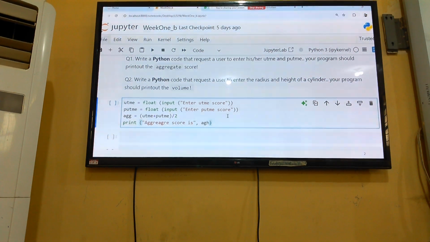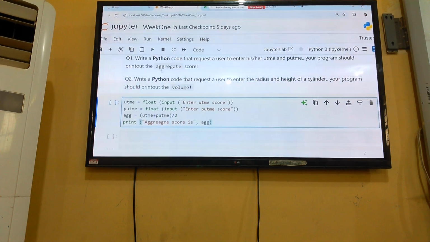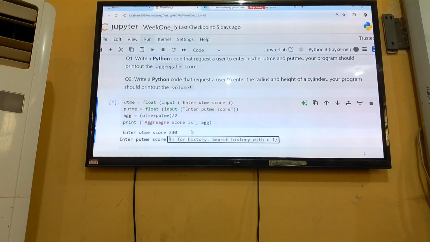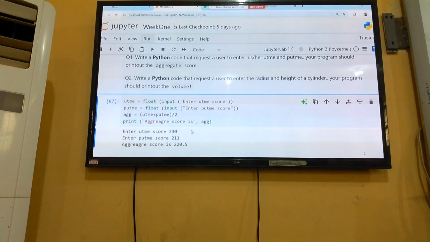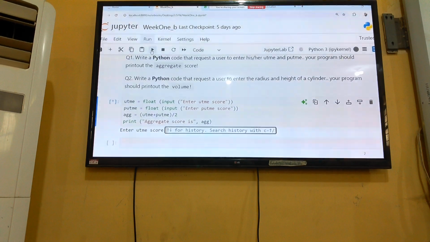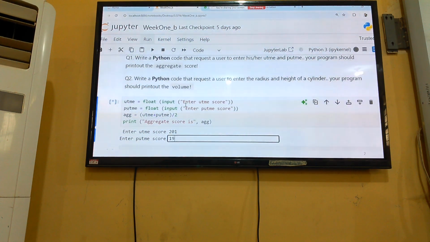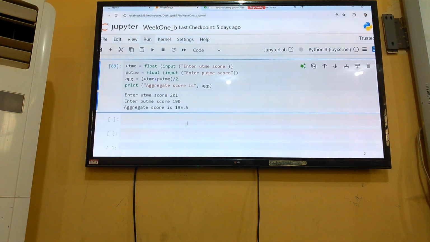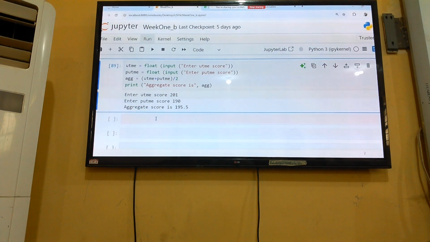So if I run this now, if I put 230 and I put 211, see what the aggregate score is. Is it clear now? Yes, I put 201, then 198, 190. Aggregate score is 190. For the other one, it should be what?